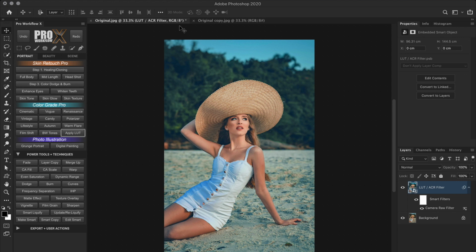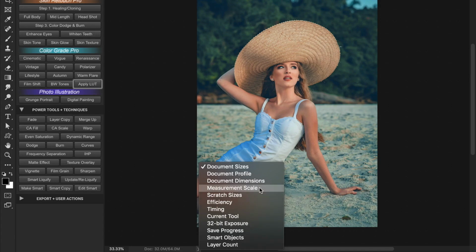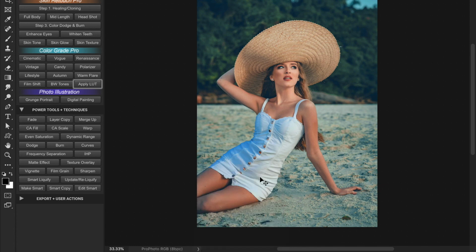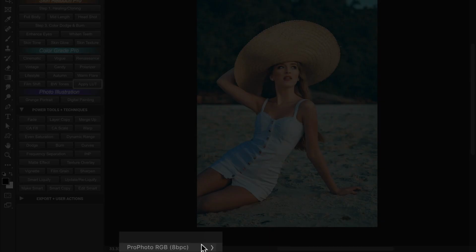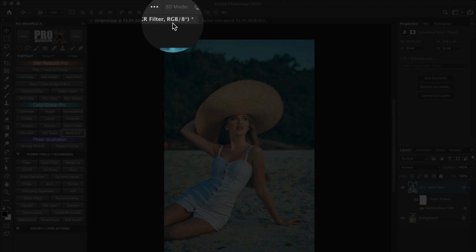To find out exactly which RGB profile we are working on, I can go to the bottom info here and click on this arrow to set it to Document Profile. And this shows us that our image is a ProPhoto RGB image and has 8 bits per channel. So now we know what this RGB stands for. And this is followed by a slash and a number representing the bit depth of the image. So for 16-bit images, it would show 16 here.